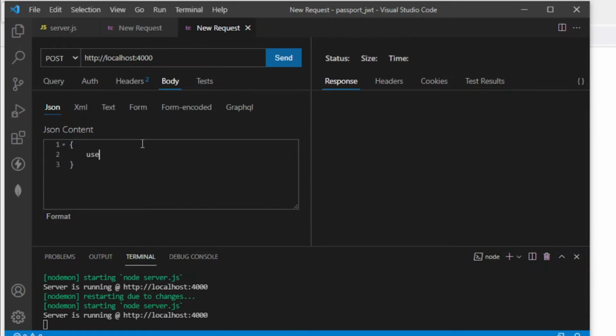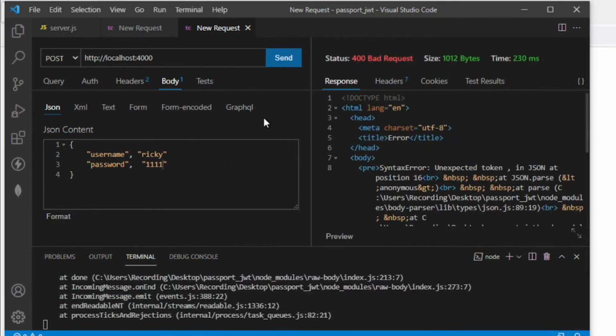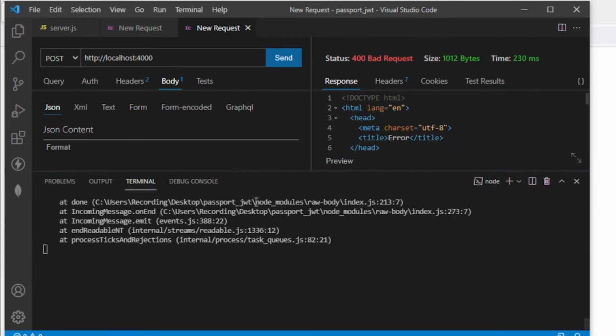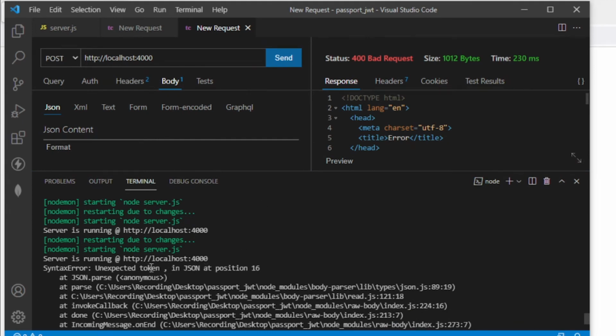Of course, the first thing is we need to identify our username and our password. So let's say for this demo, I'm going to call my username, and the password, let's say 1111. So this is an error. Let's check first if this works. There's an error here, so I need to check. Unexpected token in JSON at position 16. So we need to check that.